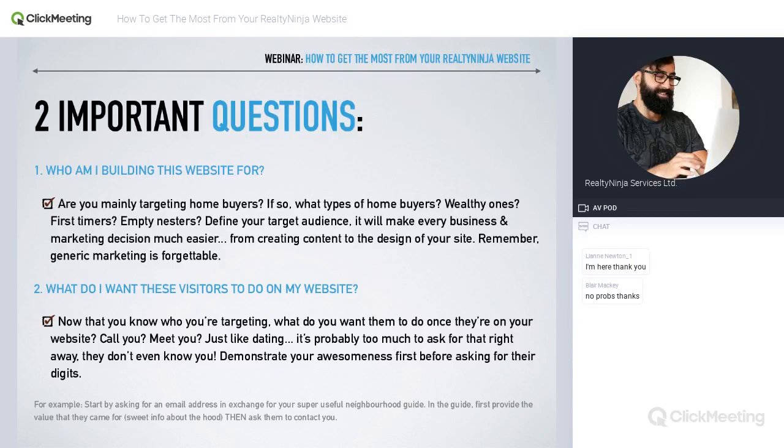So this speaks to that not being generic point we talked about earlier. You need to define who your target audience is. Now, let's say you define your target audience as first-time home buyers. That's fantastic. Everything on your website should speak to that clientele. If someone who's not a first-time home buyer reaches out to you, you're going to work with them, absolutely.